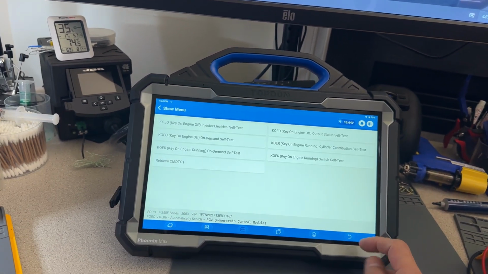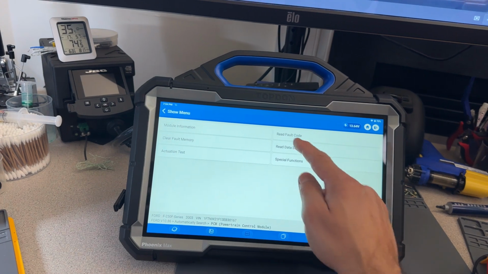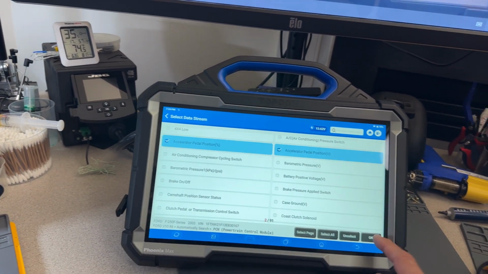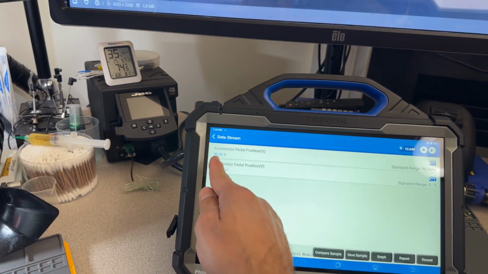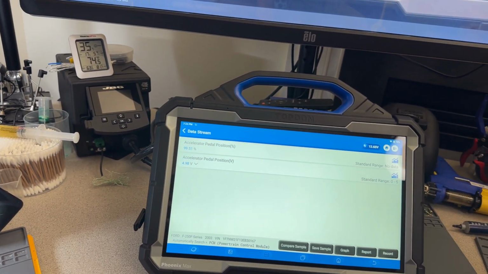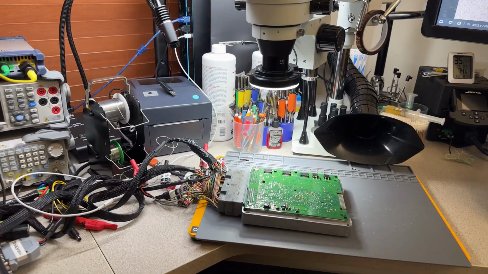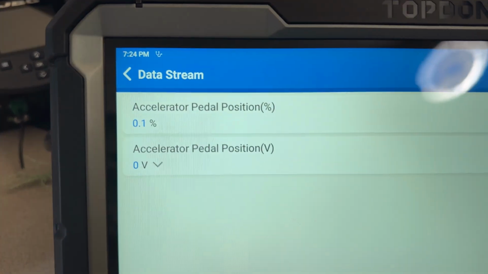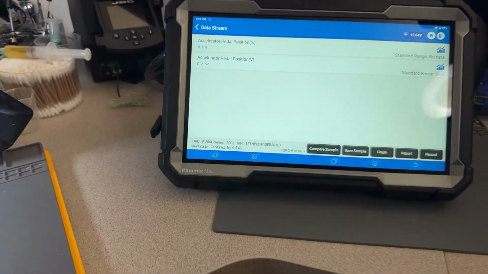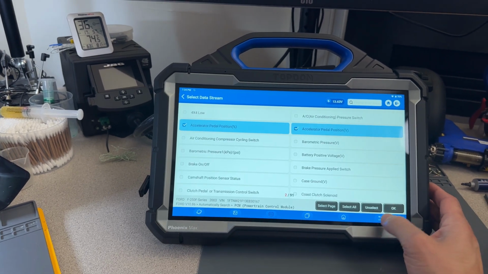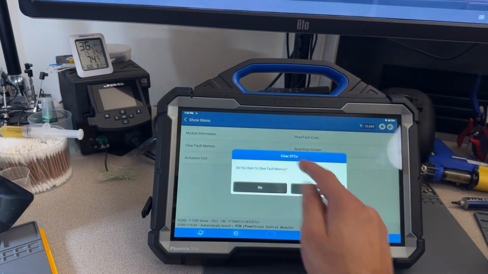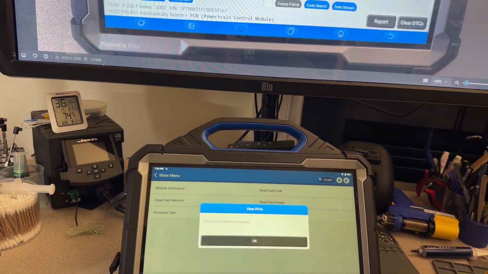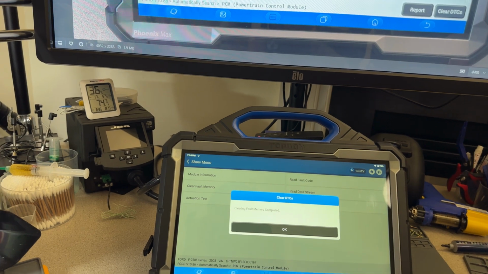And why is it high? Because if we go over to the read data stream and we go to accelerator pedal position, it's at 100%, 4.98 volts. And I can now reproduce that low, because if I unplug this, you see, it goes to zero. So I know I'm in the correct circuit. And now, if I go and erase the fault codes, clear fault memory, I guarantee you that the P0122 is going to come back.